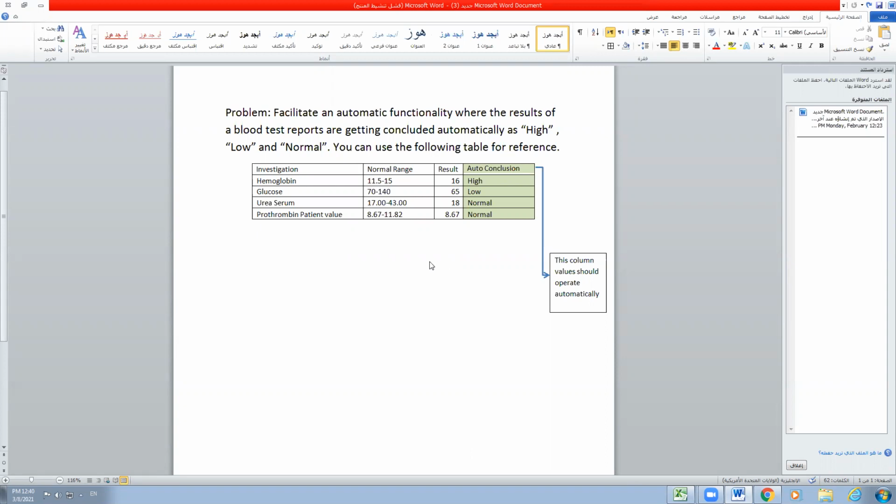What is the problem? The problem says to bring in an automatic functionality where the results of the blood test reports are getting concluded automatically as high, low, and normal. You can use the following table for reference. So this is our table.